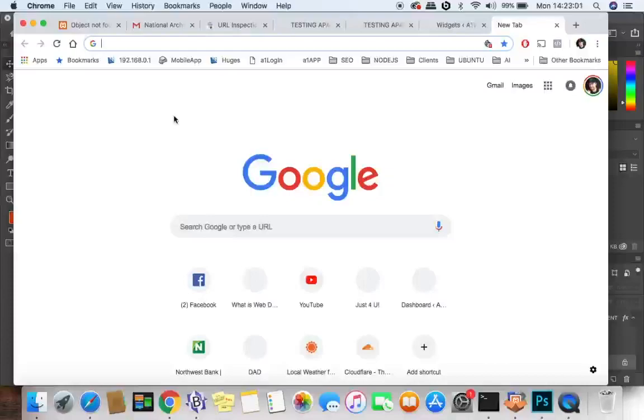Everyone, Max here with A1 Website Pro, and today we're going to be talking about setting up the XAMPP server called XAMPP and testing the server.